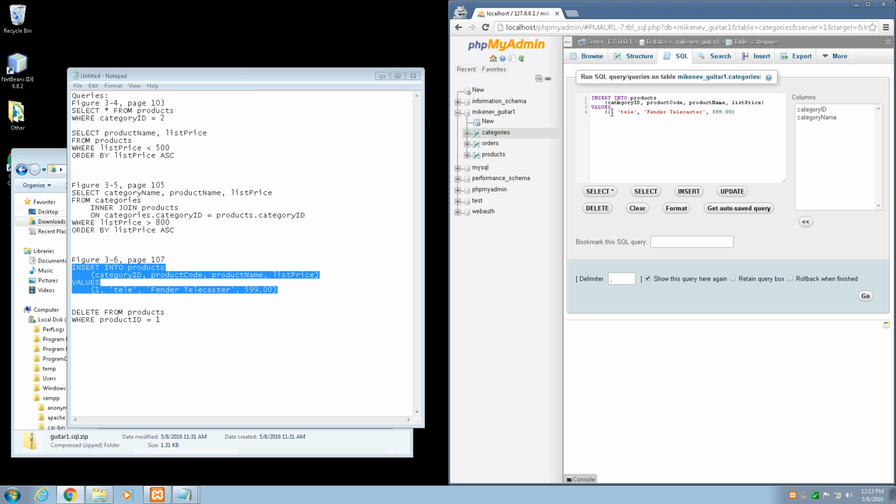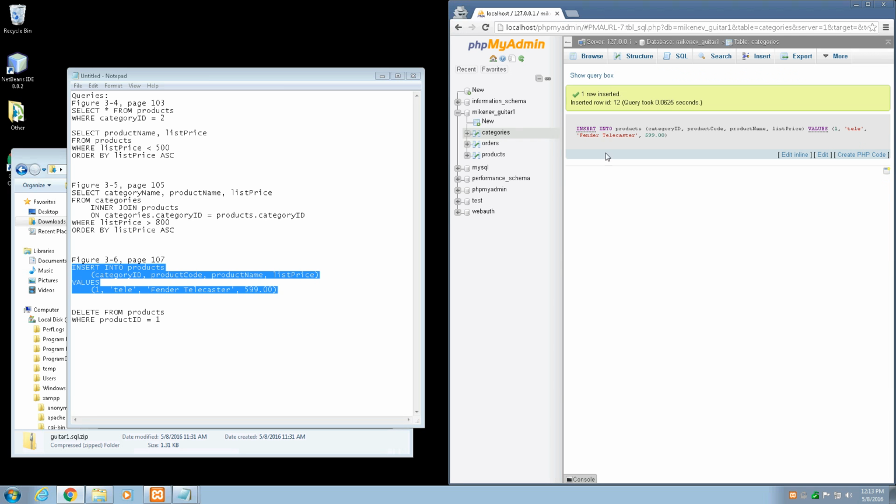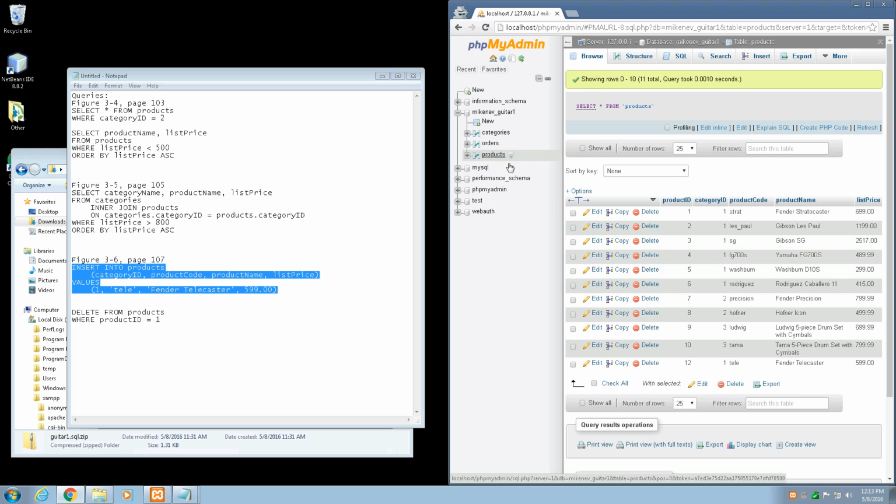So here, category would be 1, product code is going to be Tele, product name is Fender Telecaster, and list price is $599. When I click Go, all I get is a check mark saying the query succeeded. It shows me the query again. If I want to see the actual data inside the table, I can click on the products table. And the last item down here at the bottom is the one I just inserted.